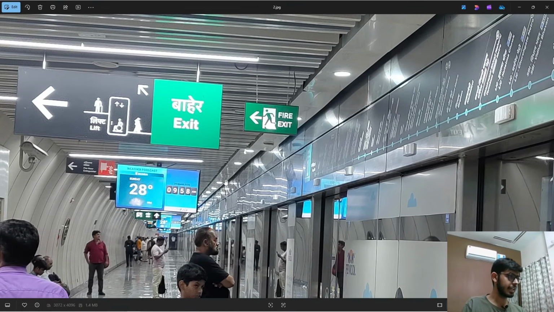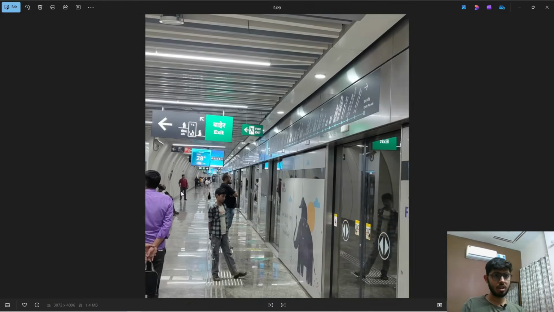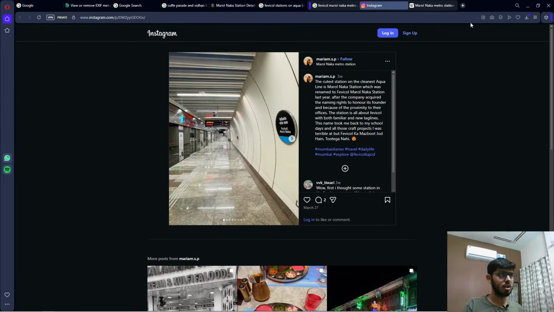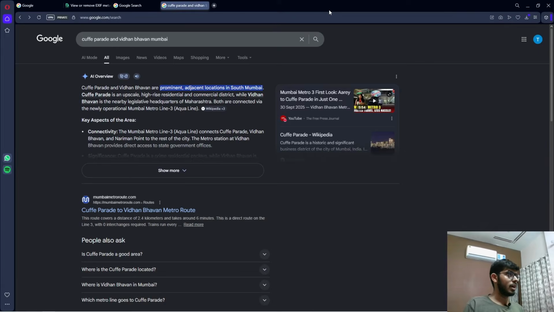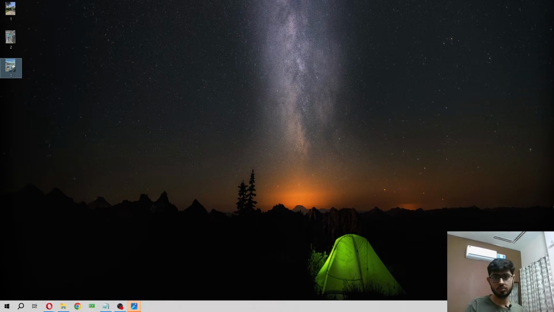Just even getting Mumbai is a good clue as well. It also shows date and time, which is helpful. So yeah, this is it for the second one. We can close this and move to the next one, which is this picture.